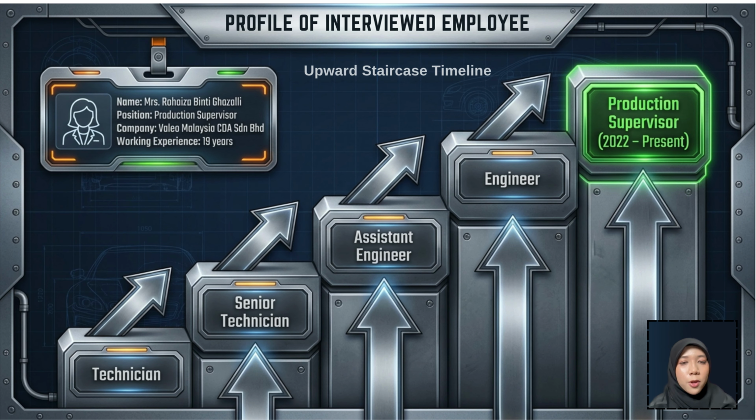Profile of the interviewed employee. For the interview session, I interviewed Mrs. Rahaiza, who is currently working as a production supervisor at Valeo Malaysia CDA Sdn Bhd. She has been working with the company for approximately 19 years, from 2006 until now. Her educational background is a diploma in production technology engineering from Polytechnic. Her career journey shows continuous development within the company.